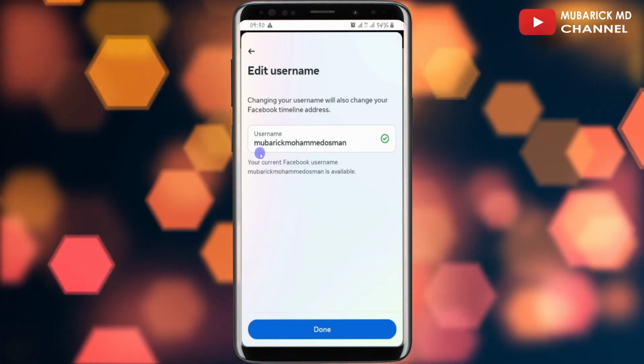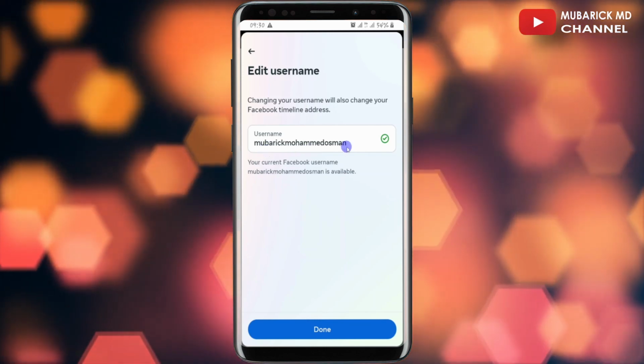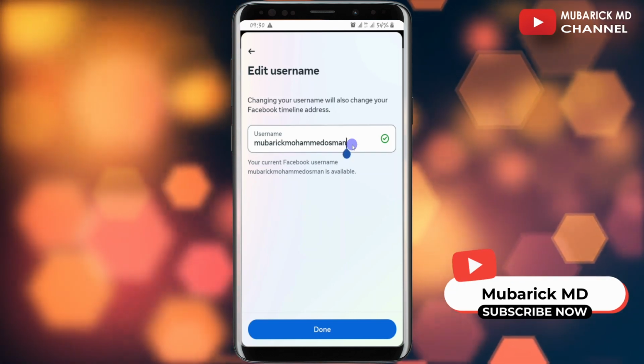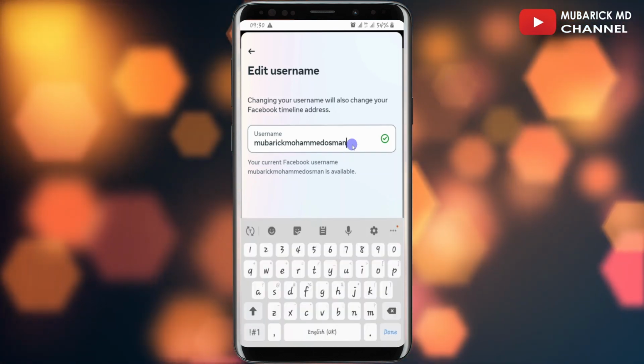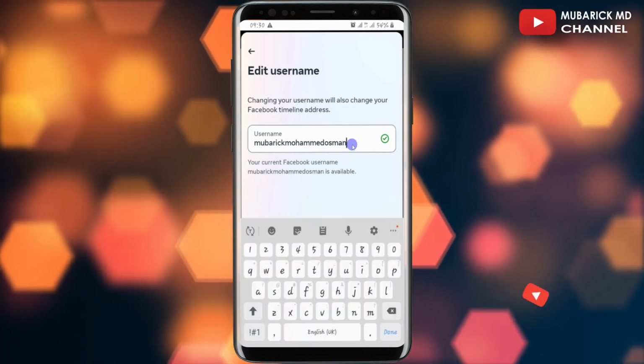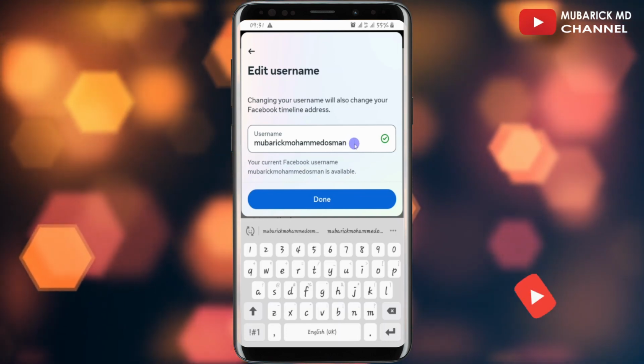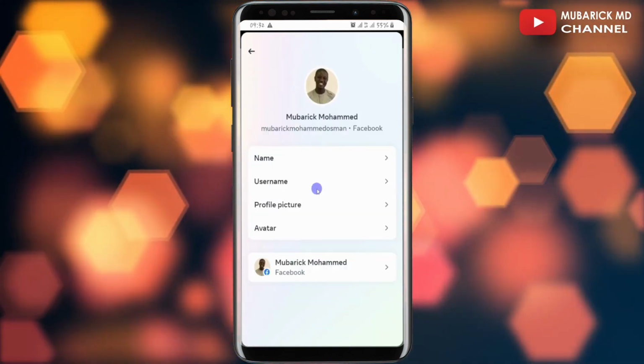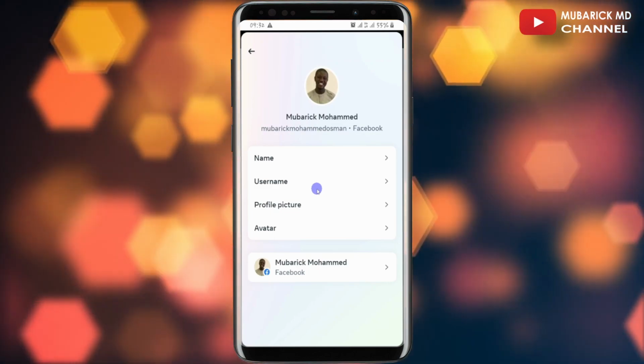So currently my username is Mubarick Mohammed Usman. So if you want to change it, you can proceed to click on this box, then make the necessary change, but make sure the username is available. After making the necessary changes and the name is available, you can proceed to click on done. Alright, that's it. Your username has been changed successfully.